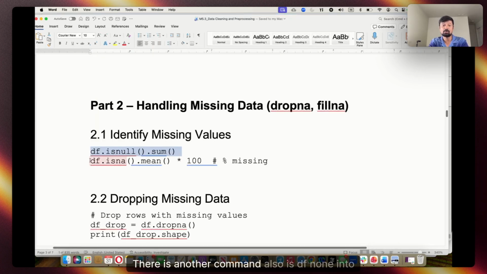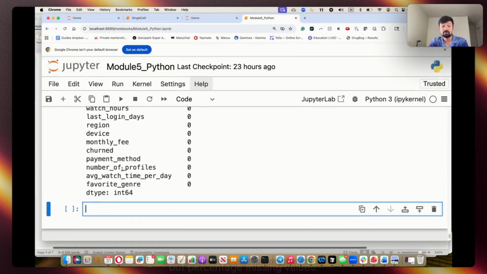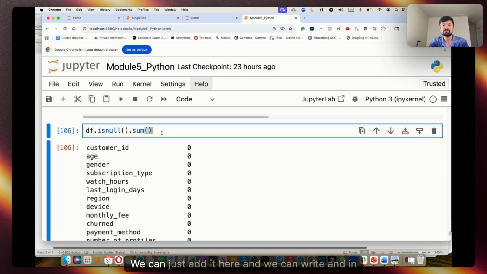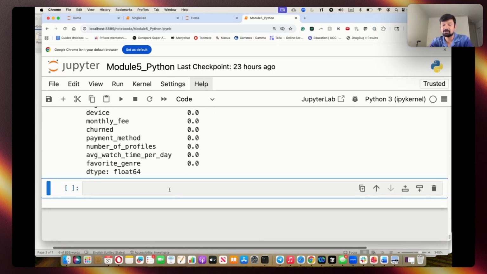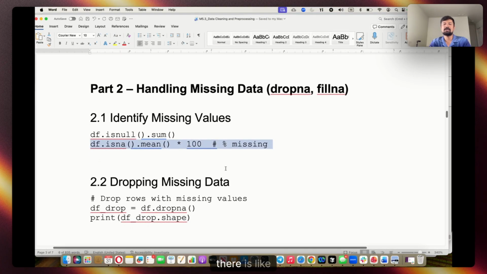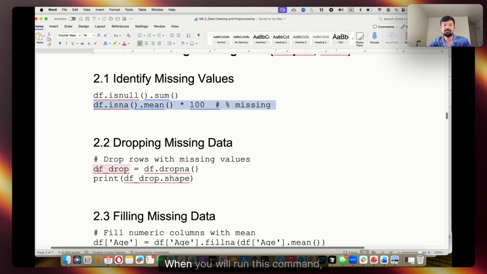There is another command also, df.isnull().mean() times 100. So now we are looking not at the total missing values, but the percentage of missing values. We can just add it here, and in the percentage of missing values, we are not getting any missing values in this particular data set. So if we are not getting missing values, there is no point, when we run this command, it will not remove any rows or any instances.